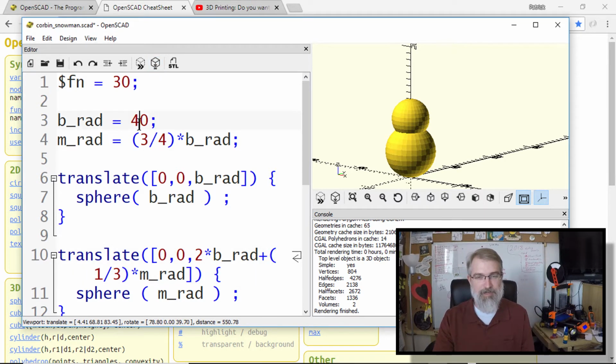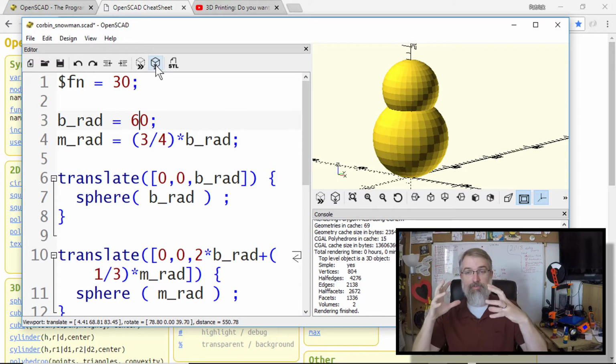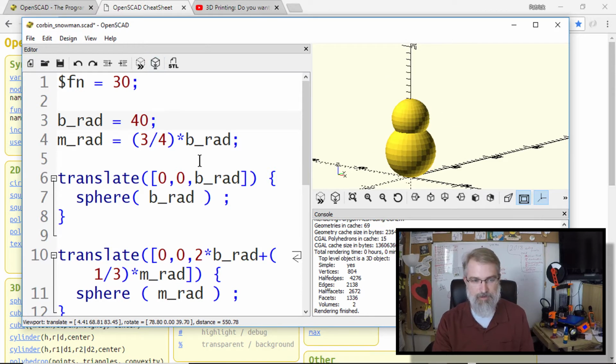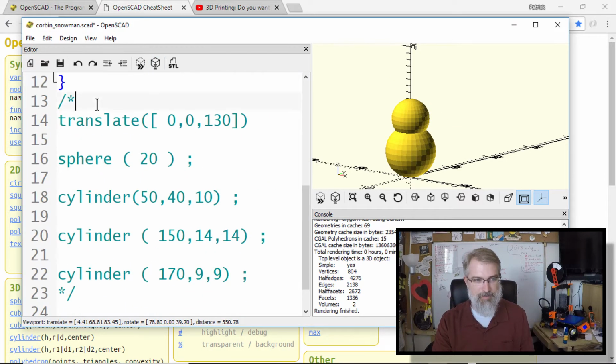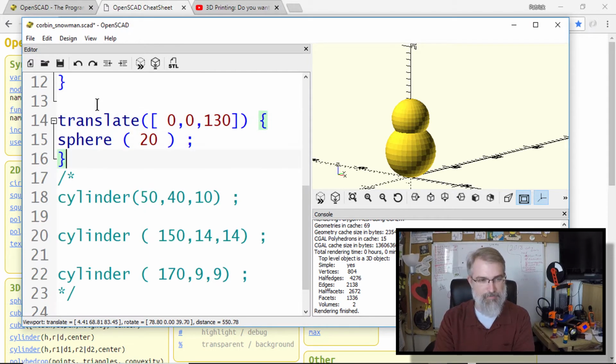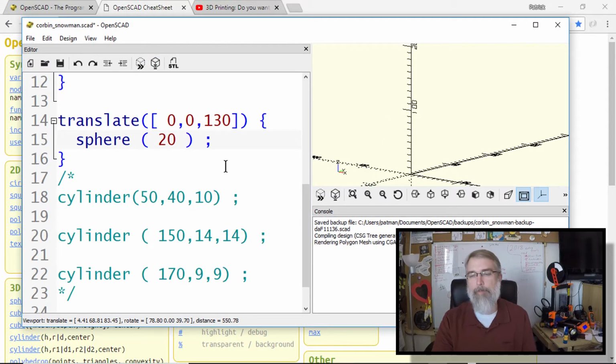So the nice thing is I can come in here, you know what? I want a bigger snowman. I'll make it 60, and they both should become bigger and move relative to each other, and so it has the exact same proportions. So far, so good. I'll shrink it back down. So let me do the next one. Again, I'll do a little cleanup here, and that's just based on my preference. Okay, so now if I run this, I'll get the third one.